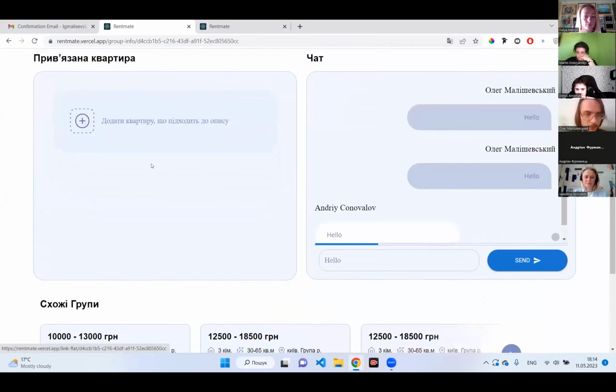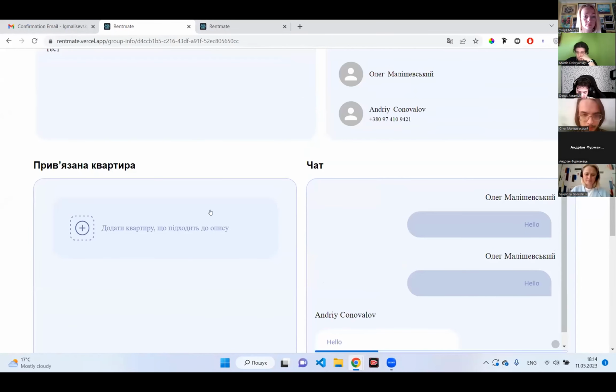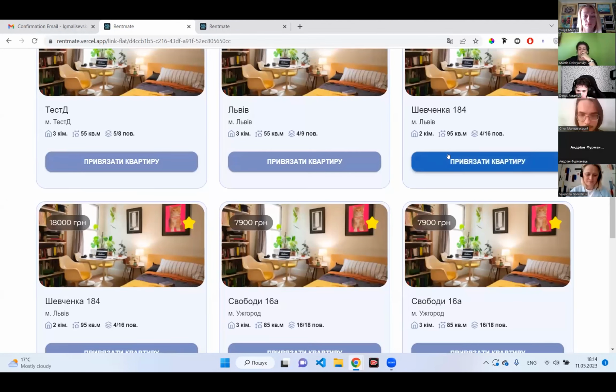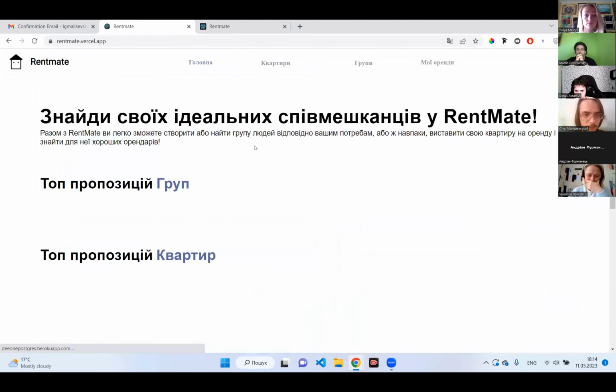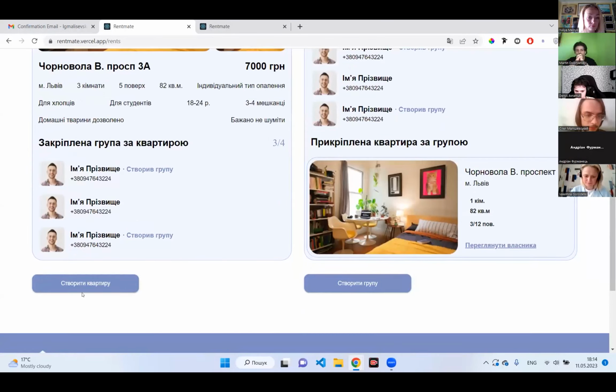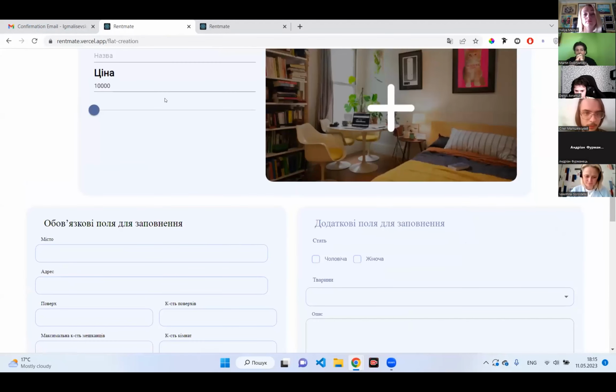Now, as the admin of our group, we can link a flat to our group. Something like this. Now the flat is connected to our group. We also have an implementation for creating a flat if we want.